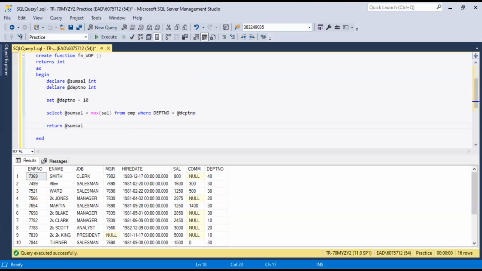So this is our function. This is the code inside our function. What we are doing here is declaring two variables. I'm giving input for one of the variables, and that variable I'm using in the where condition. For the other variable, I'm assigning the value using a select. So for the given department number, we are getting the maximum of salary. So let's create this function.